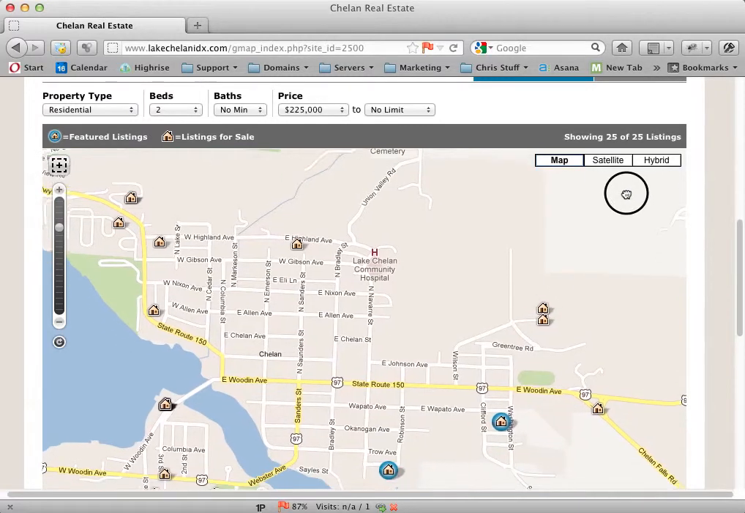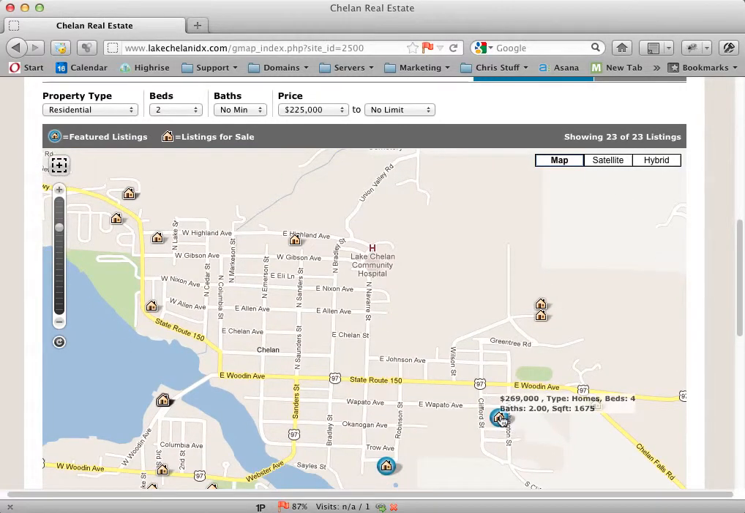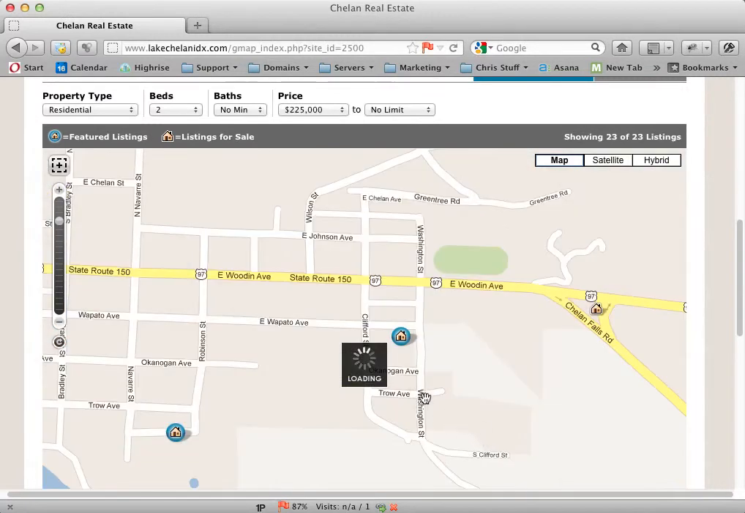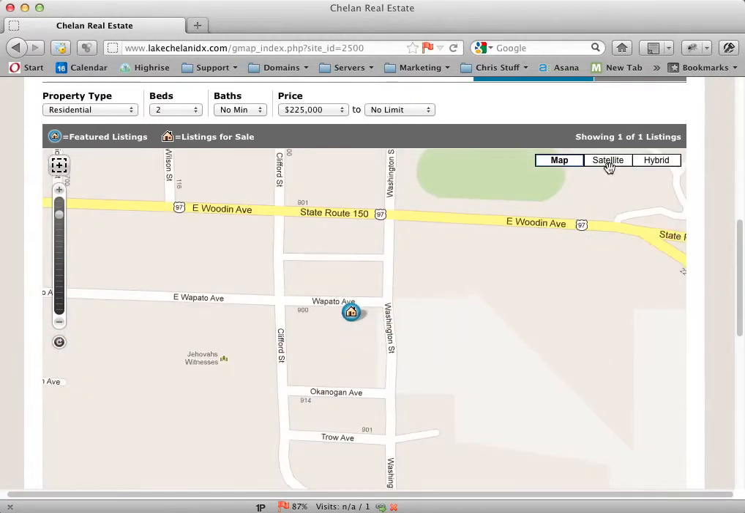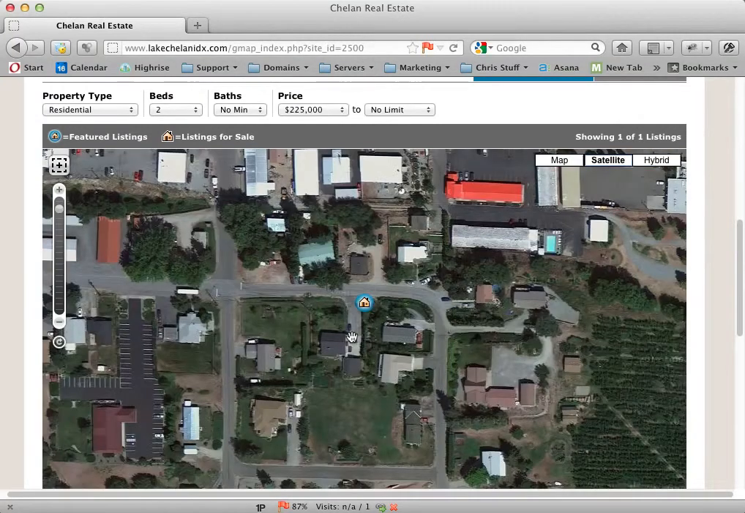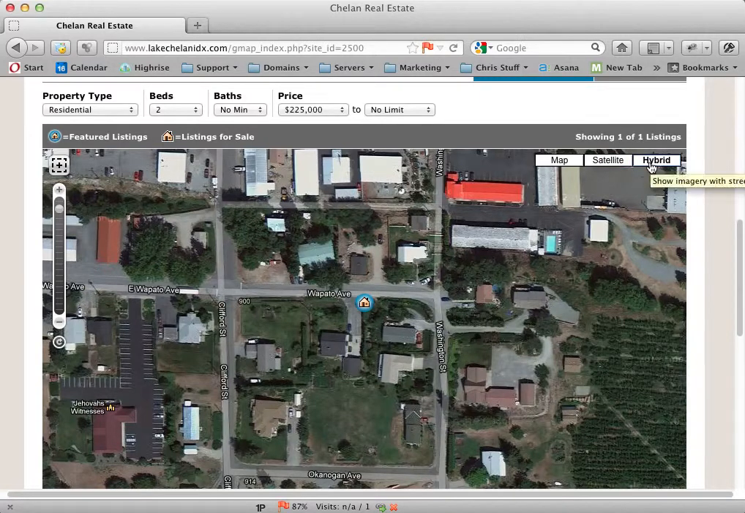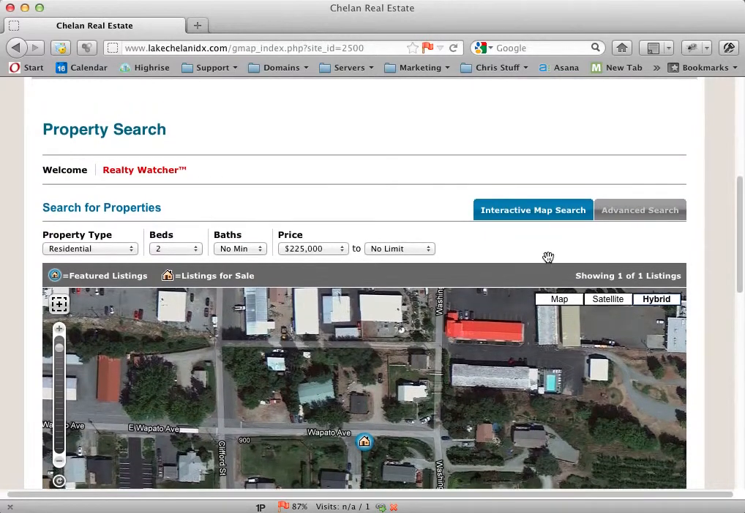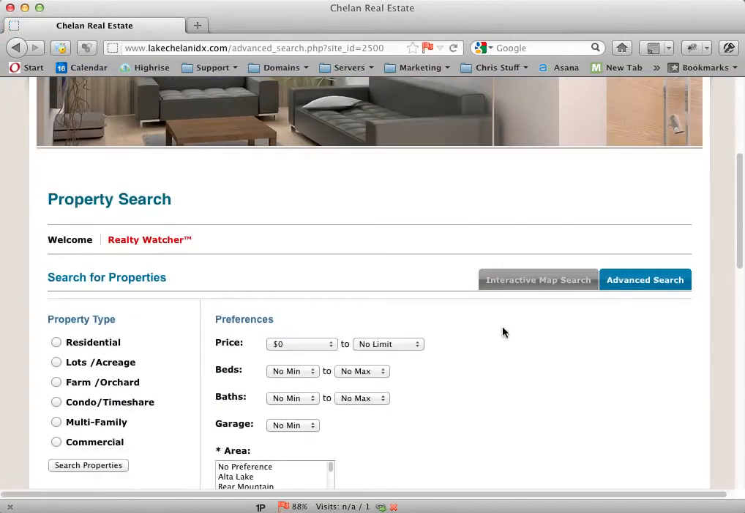The other thing, once I find a property that I'm interested in, let me zoom in here a little bit, and I can click on the satellite map, and I can get a better sense of where that property lies and what's around it. I can hit hybrid, and that's going to give me my street names. So that's the difference between interactive map and the advanced search. Just 2 different ways to search.